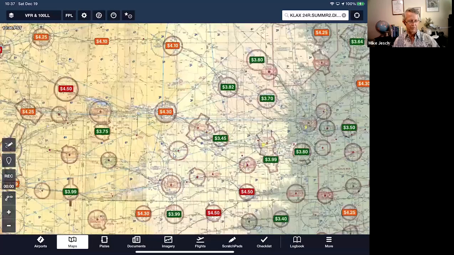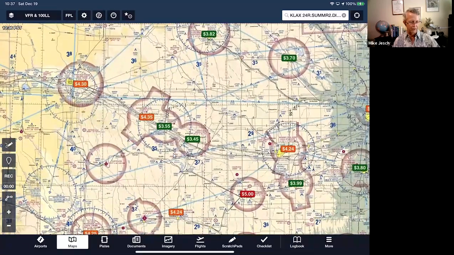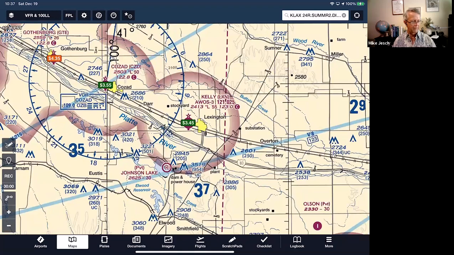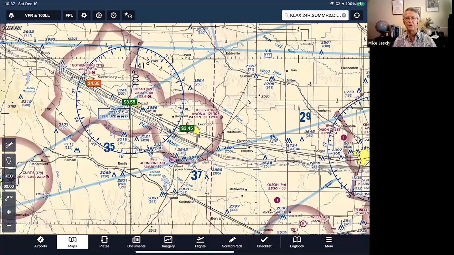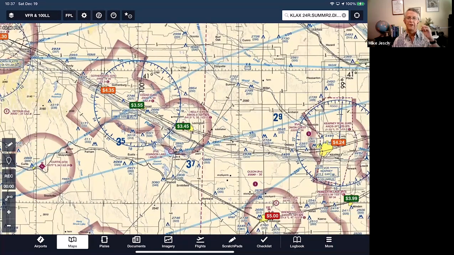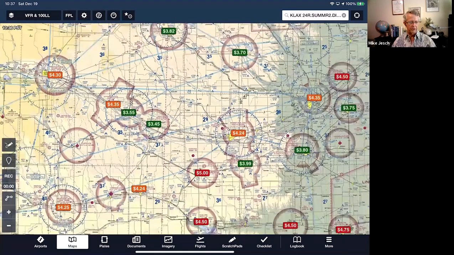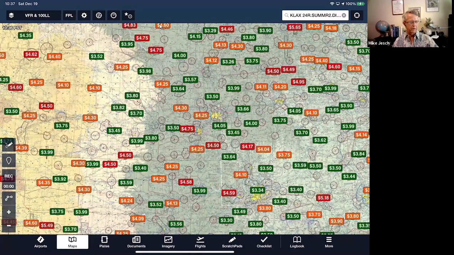Look at that, $3.45 a gallon. Where is that? Kelly. I've never even heard of it. Got no idea where that is, but they've got cheap fuel. So that might be where you want to go. So with some judicious use of this feature, you might even be able to pay for your ForeFlight subscription right out of this. So think about that. Okay, so that's kind of the broad picture overlay weather information.